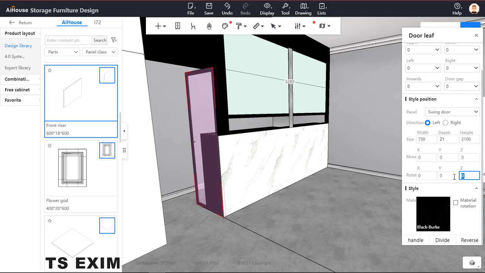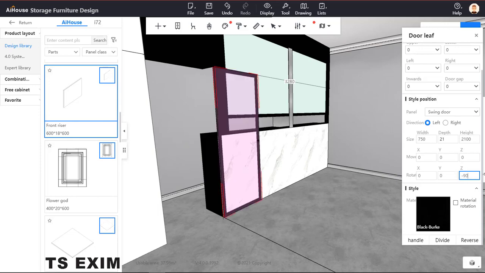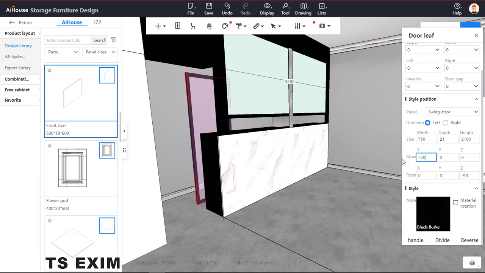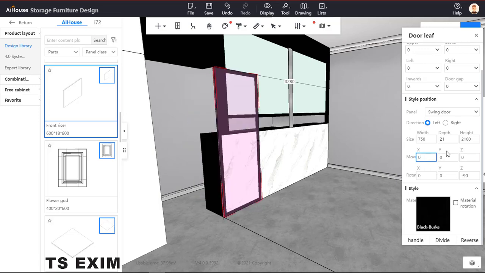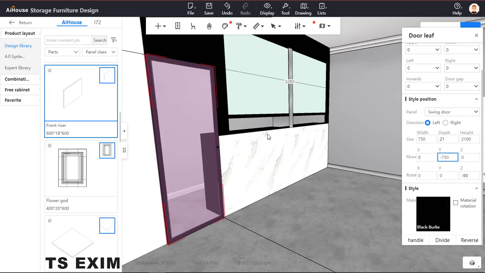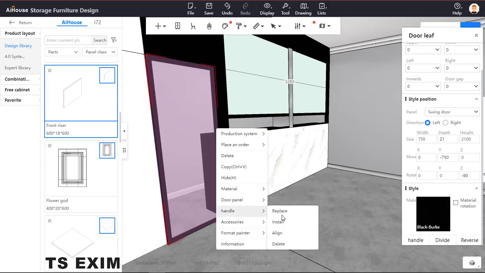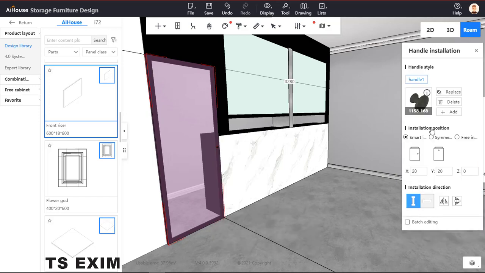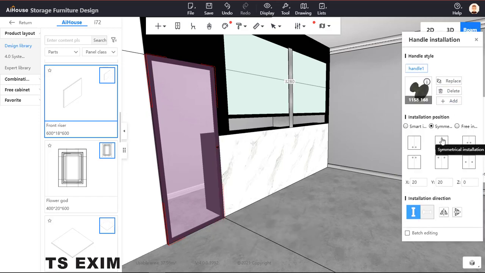So this one is 0, I make it 90. Yes, minus 90, that should be it. My handle has come out already. Then I'm going to move it to the left. Let's see which one is left. No, 0, give it back. This one, put minus. If to the right is 150, then to the left should be minus. So I moved the handle a bit, so you can see it like the picture.